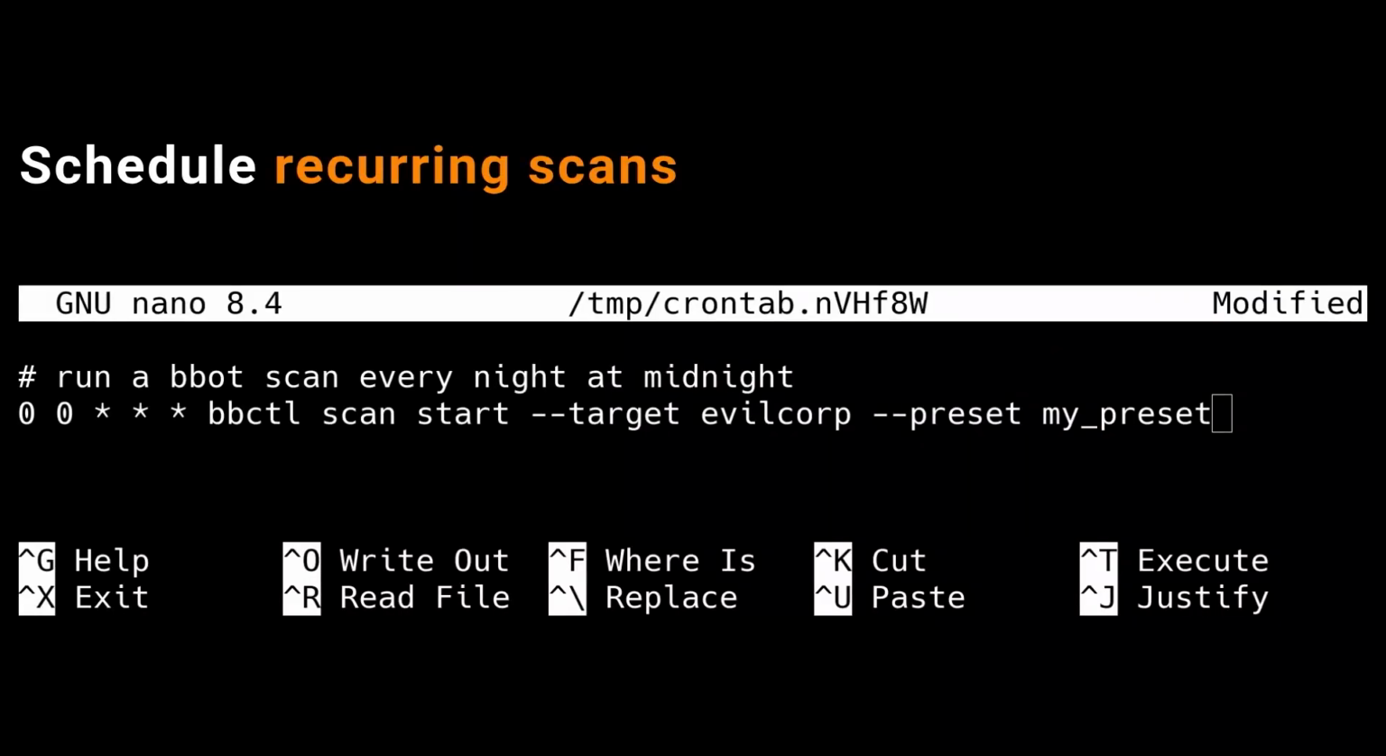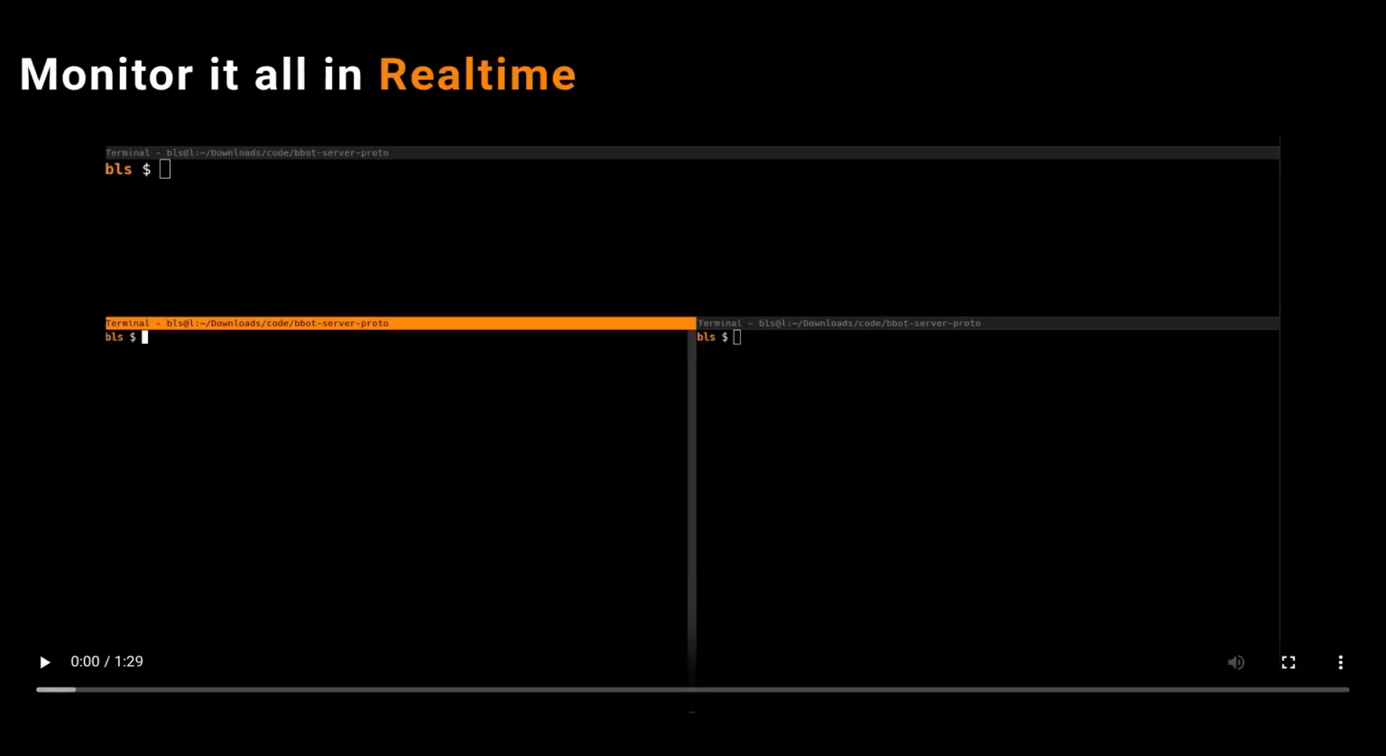You can also schedule recurring scans. This is just as simple as literally making a cron job. Once you have a target and a preset in BBOT Server, you can make a cron job that starts a scan once every day, once every week, however you want to do that. And that will automatically ingest and allow you to set up alerts and everything for when something changes. So I'll get into that a little later. Okay, actually I'll get into it right now.